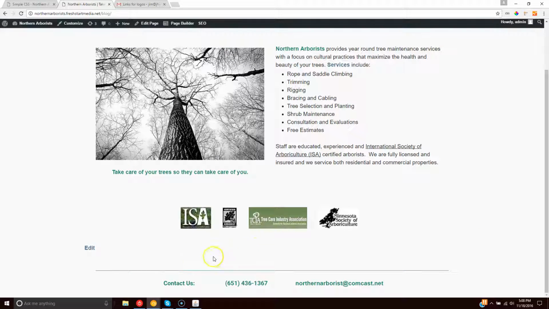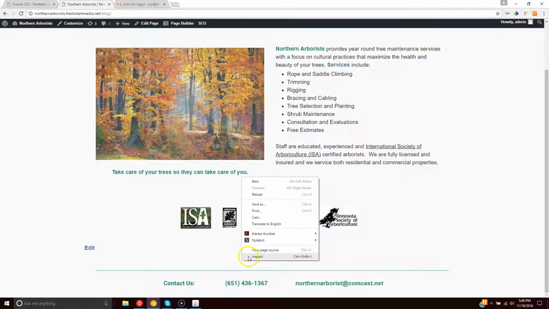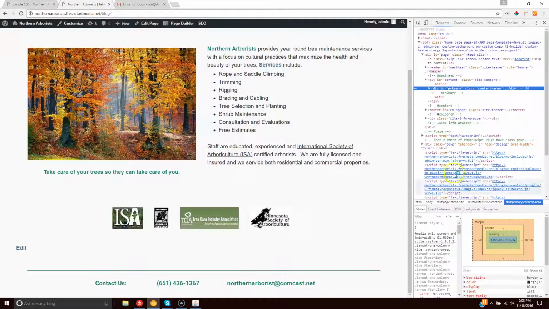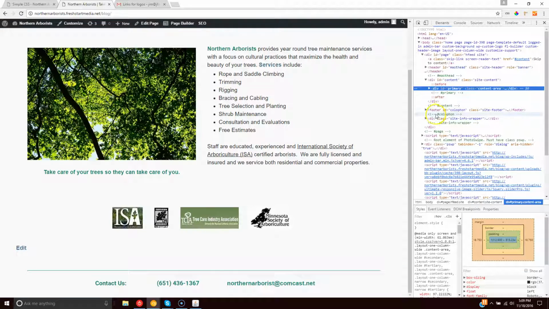Okay, so there's one more thing that you were looking for on this page, which is to reduce this big space between the bottom of the page and the footer. So again, if I right click on there and hit inspect, you can start to get an idea of what's taking up the space of these things.